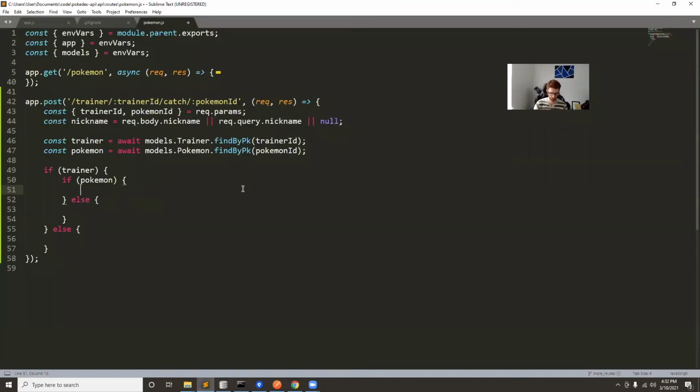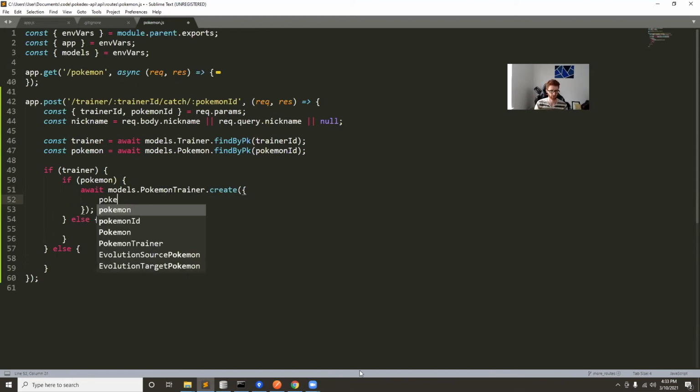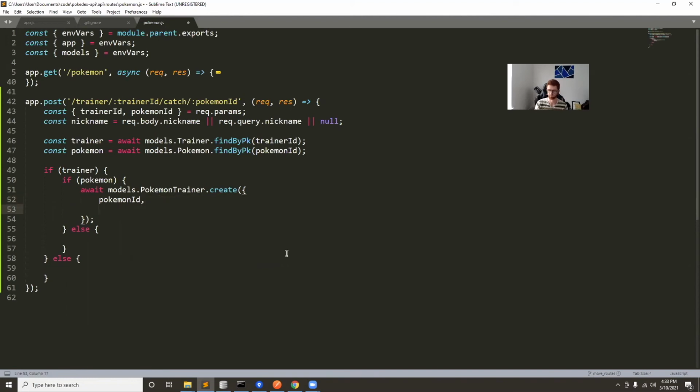So we're going to create a new Pokemon trainer record, and the way we're going to do that is we're going to say await models Pokemon trainer create. In SQL, it's called insert. In Sequelize, they call it create. And then we're just going to do Pokemon ID. So we're setting the Pokemon ID to Pokemon ID, but we're just going to use a JavaScript shorthand. So we're going to remove this since they're the same. And that works.